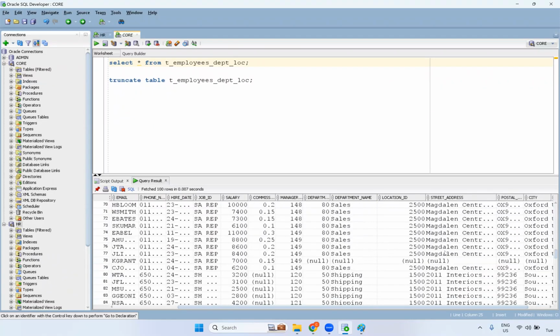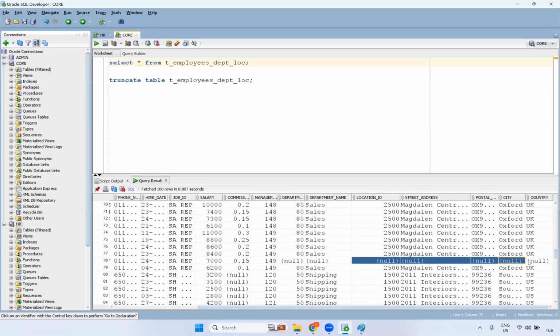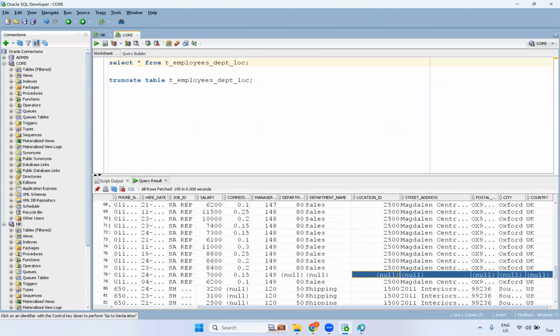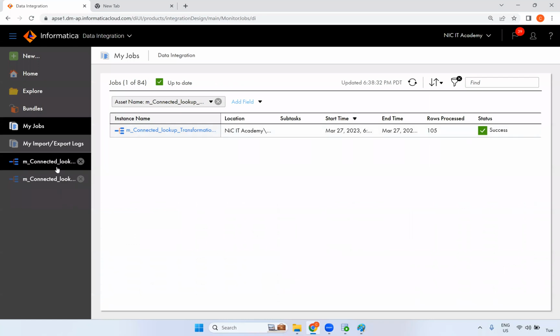Okay, this is also a left outer join only. You'll be getting null values on the right-hand side, right? So if you want to filter out any records, yes, you can filter them out after the lookup transformation. This is what you can do.